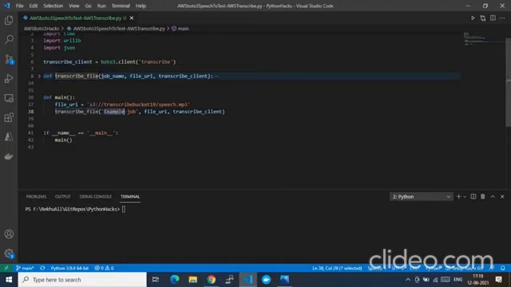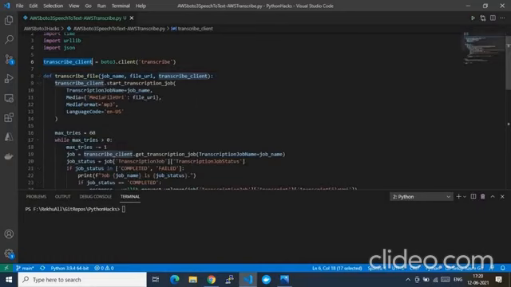The first argument is the name of the job. This is the example job which I have given. Then the URI of the file, which is the URI path of my file. Then the client, nothing but the Boto 3 client, where transcribe is the Boto 3 client. I'm using the Boto 3 module and its client API, setting the context of the client to transcribe, that is the Amazon Transcribe service client, and that gets stored in this variable. I'm passing that variable as a parameter to this function, where the business logic is happening.